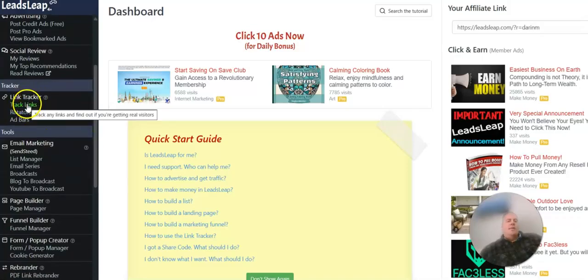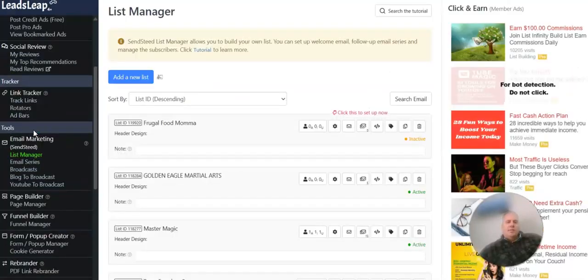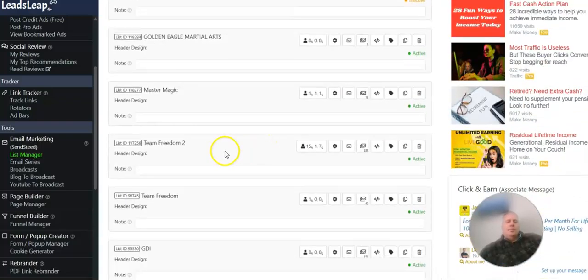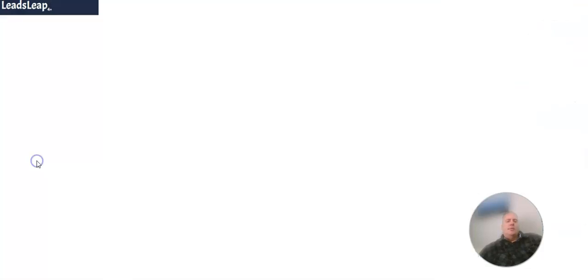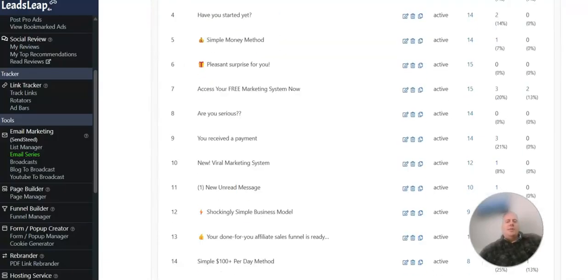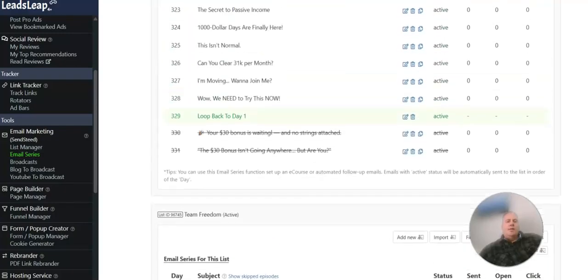Okay, and then it's got rotators, and then here's your email marketing, which is called SendSeed. This is one of the bonuses that I'm going to give you. I'm going to give you access to 328 of my emails. See all these emails, and it just loops. See, it goes up to 328, and on day 329, it loops back to day 1.